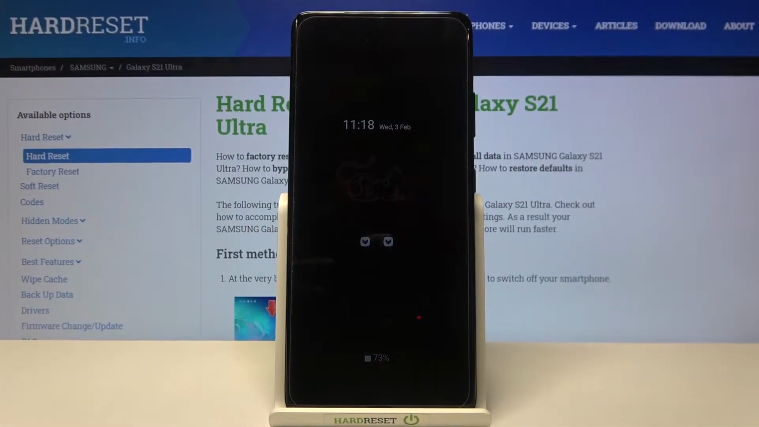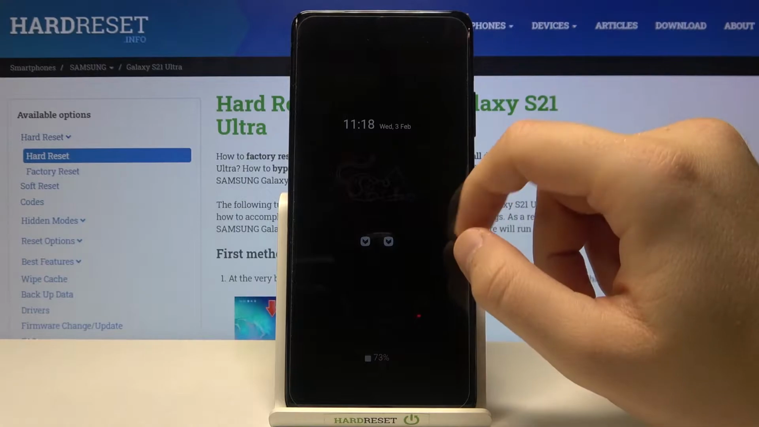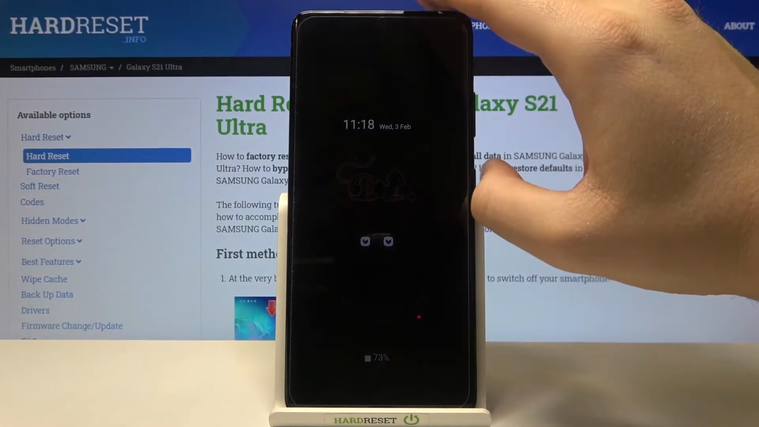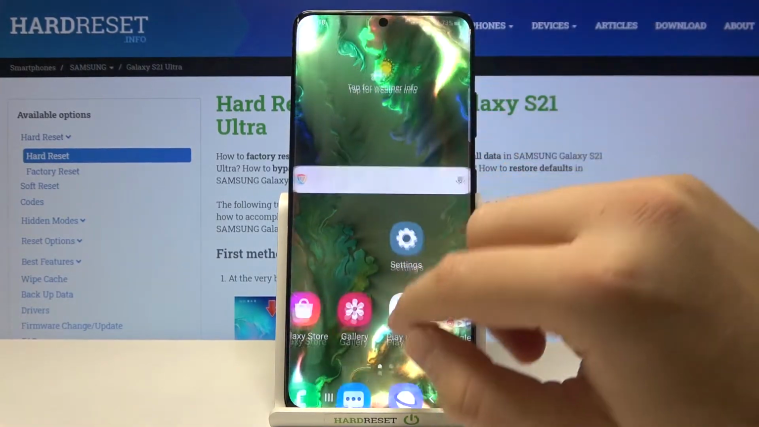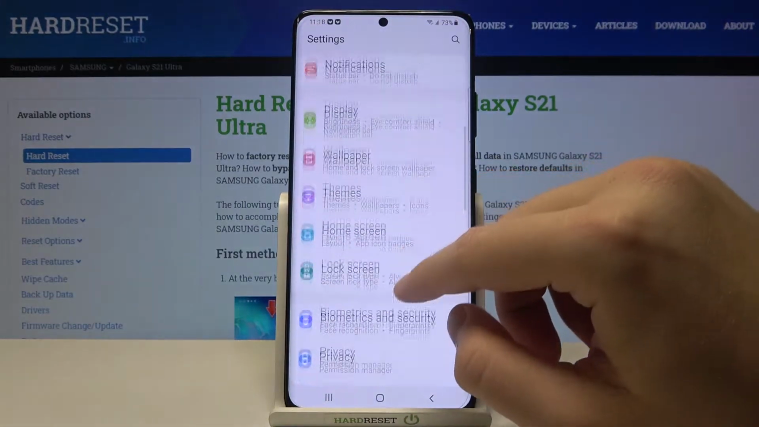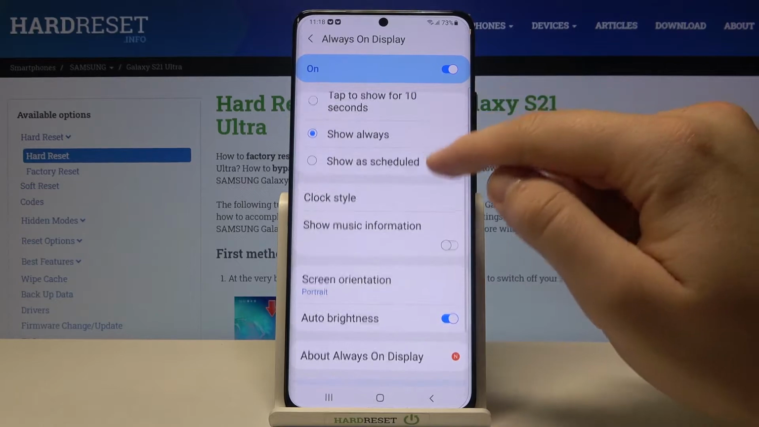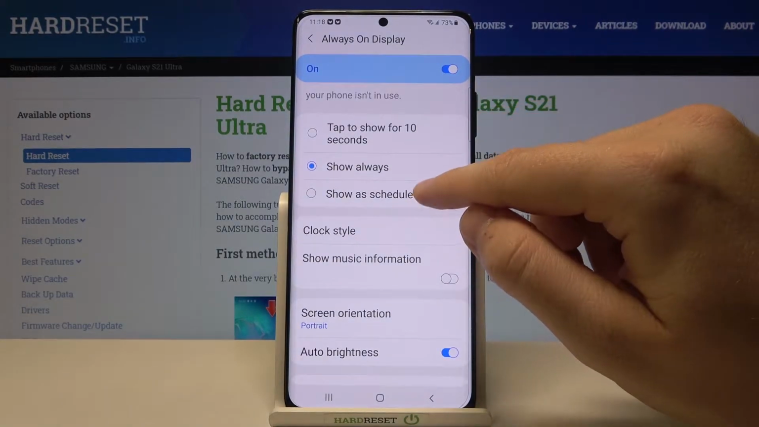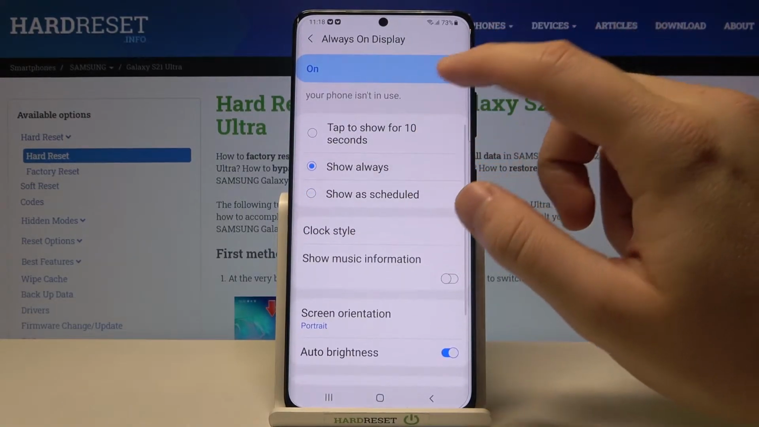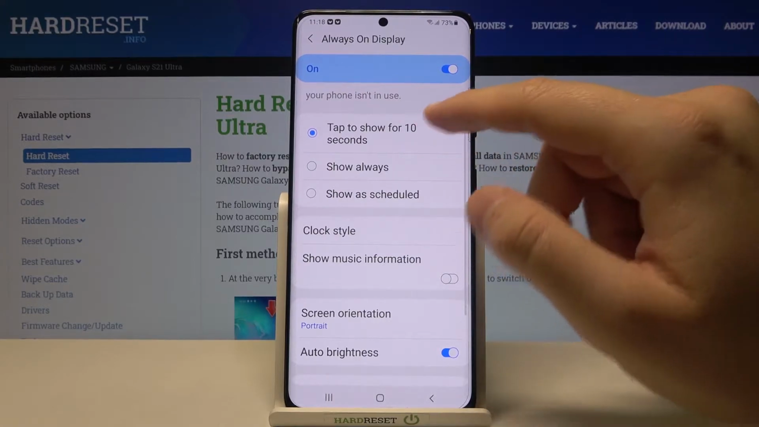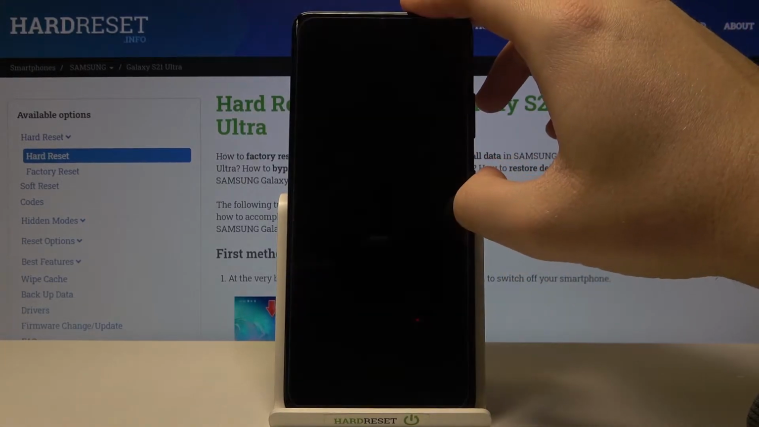Welcome! If you want to customize always on display in your Samsung Galaxy S21 Ultra, at first we have to go to the settings, then find lock screen, go to always on display, and as you can see, at first we got three options. We can choose show as scheduled, show always, and then tap to show for 10 seconds.